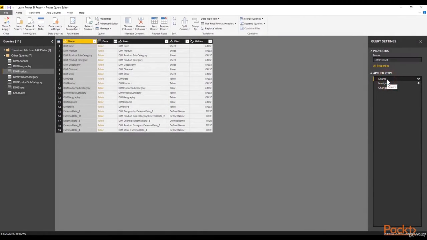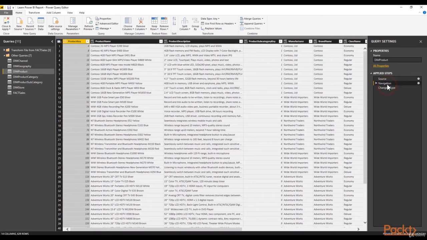What is the source of my connection in this case? That is the file location of the Excel file that contains all of my tables. And from there, after it knows the source of my data, what table do I want? And then anytime you connect to a flat file, it automatically adds a change type in there.